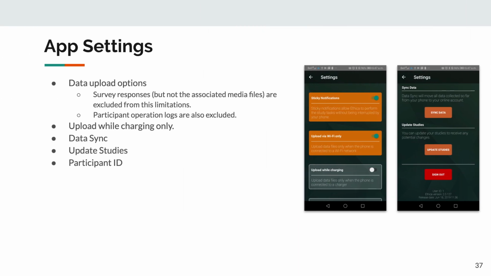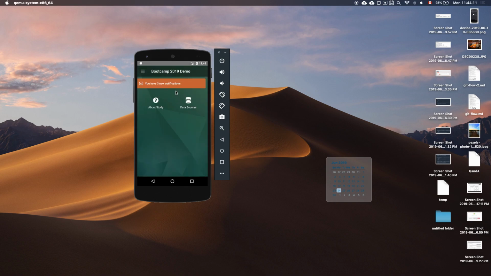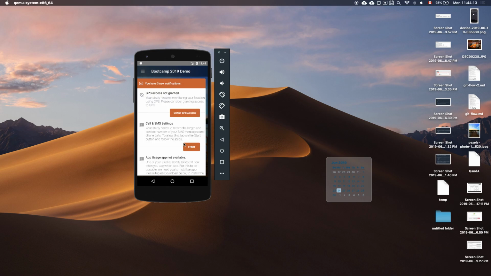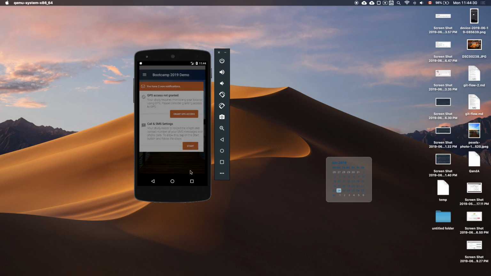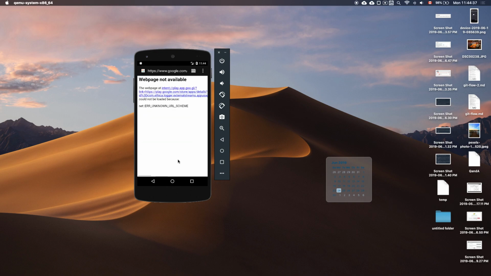Yeah. So I press register here. Okay. You can see just as soon as I press register, it asks me for GPS permission, for call and SMS logs, to go through the steps for call and SMS logs, and also for installing the app usage. If I tap here for download, it doesn't work. I believe it takes me to this page, but if I press open in Play Store, yeah, it doesn't work, because it's a simulator and doesn't work as expected.